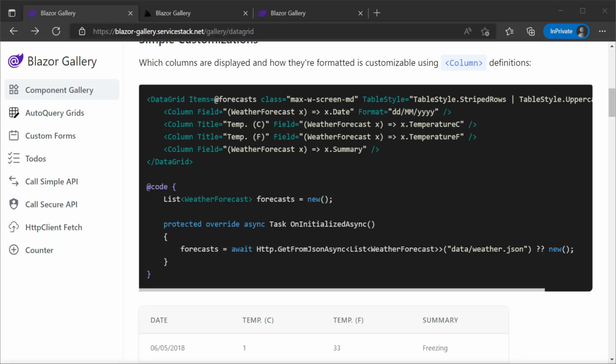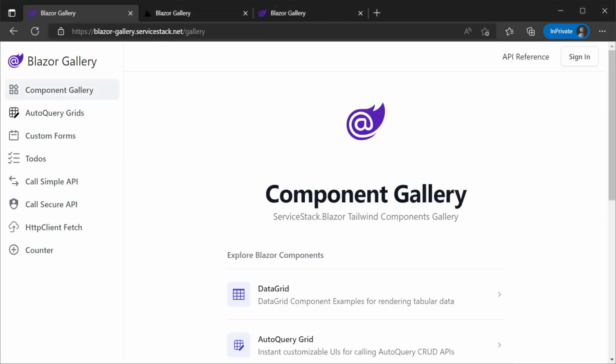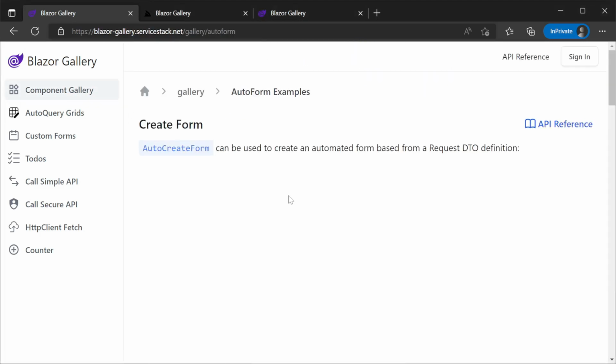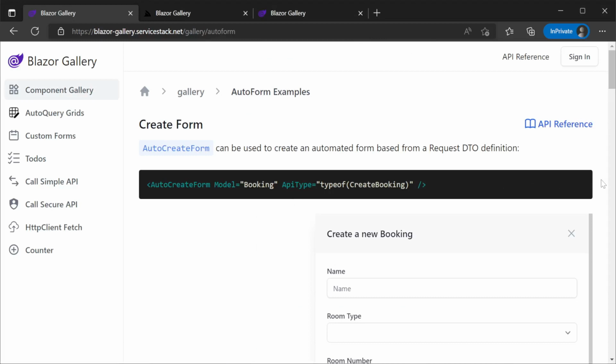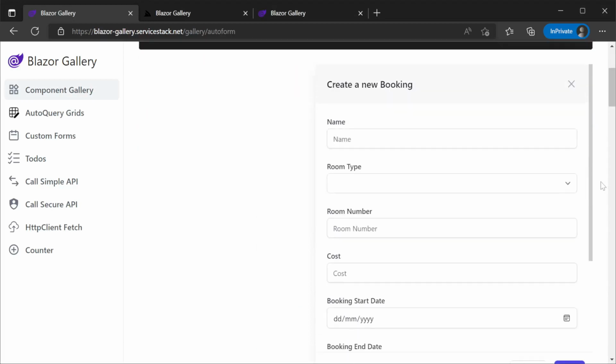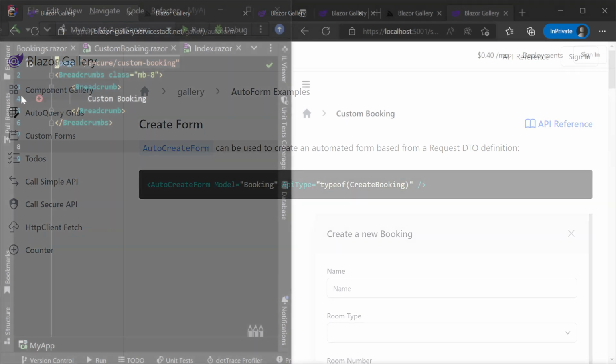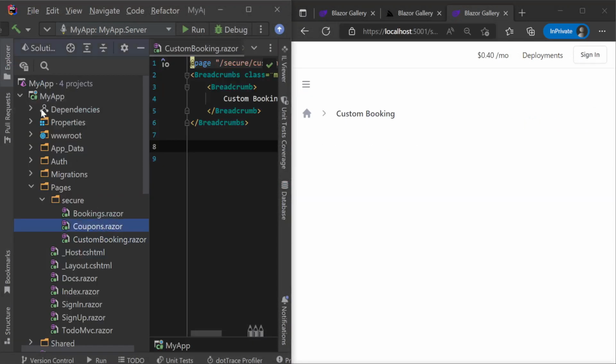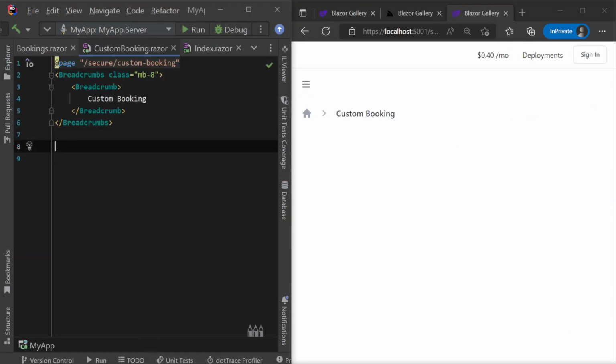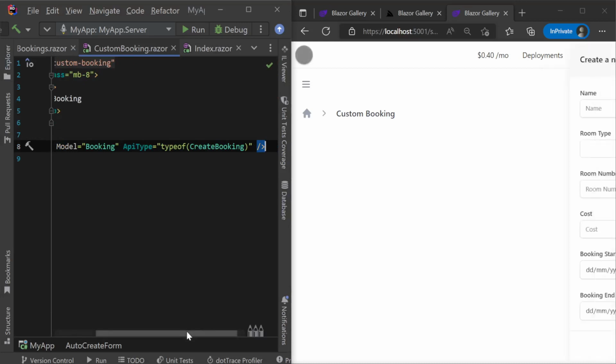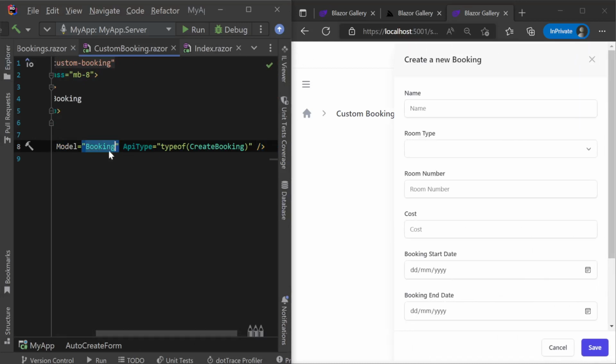Another component that can save a lot of time is the use of the AutoForm components, which will generate a form to submit to any ServiceStack web service. Here we have a new page where we want a user to create a new booking. We just use the auto-create form, specify the model type of booking along with the type of create booking for the API type, and we have a great looking Tailwind form wired up to our API.